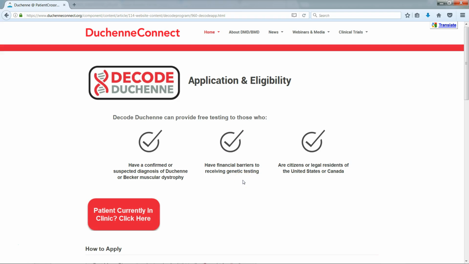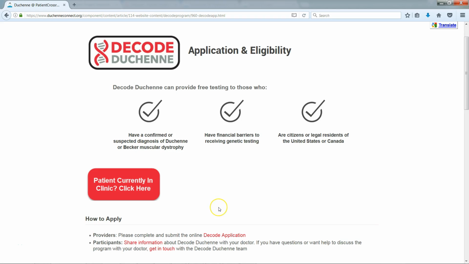Secondly, does your patient have financial barriers to receiving genetic testing? And lastly, is your patient a citizen or legal resident of the U.S. or Canada? Please note at this time, we unfortunately cannot offer free testing to patients outside of the U.S. or Canada. Now let's move on into a little more detail on how to apply to our program.